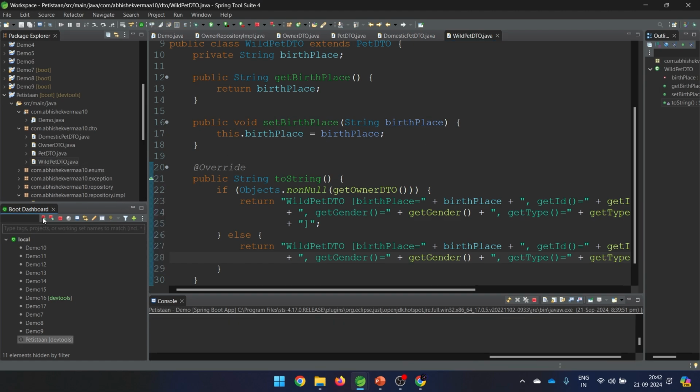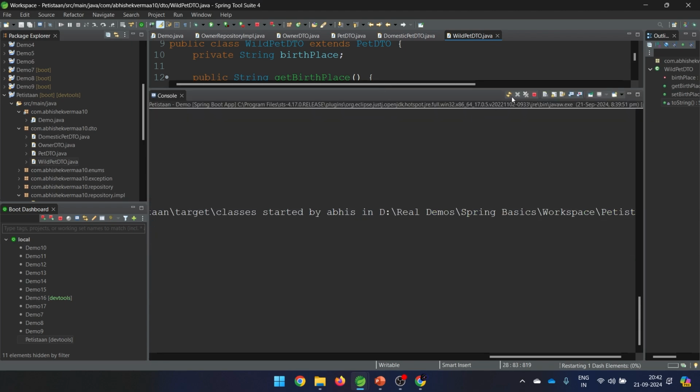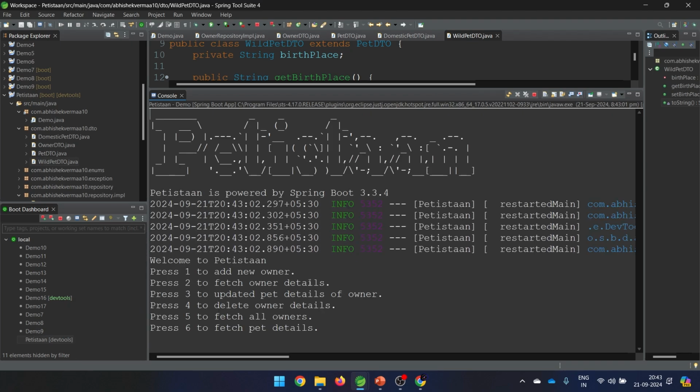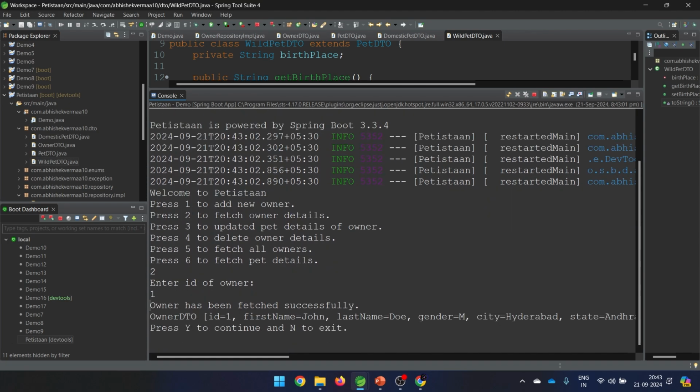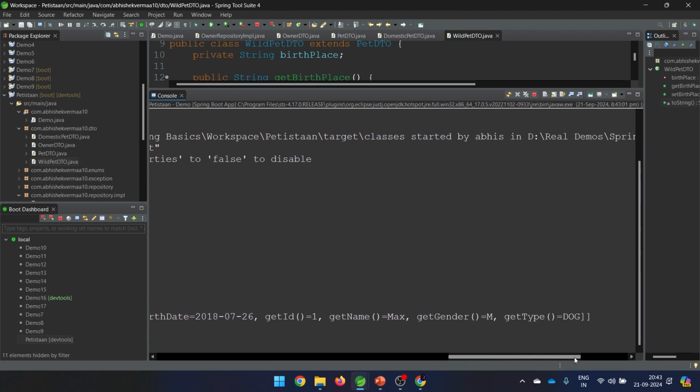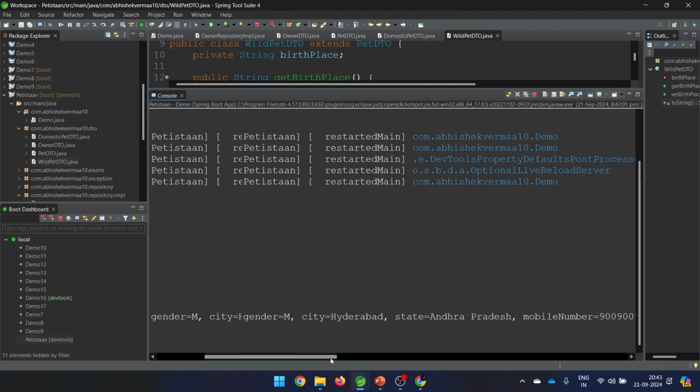Let's restart it. So I have clicked on restart with the assumption that it will start. Okay, it's taking time. Let me restart it. Okay, now it started. I hope it started. Now let me say 2 here and say 1. So when I do it like this, it is showing me these details. So it is working fine. Now it is not showing you that null.